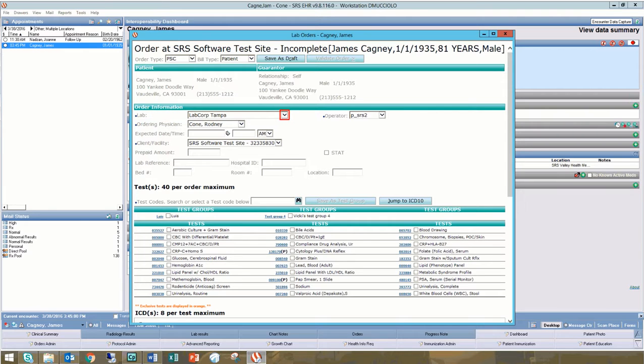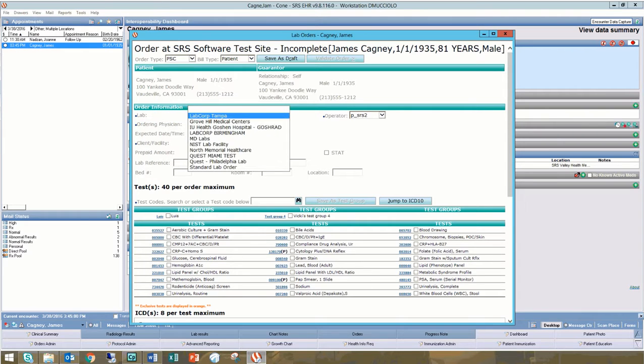To select a lab, click on the down arrow and click on the desired lab to select it. Please note, if the patient's insurance information is available, the lab may be pre-populated according to the insurance plan.